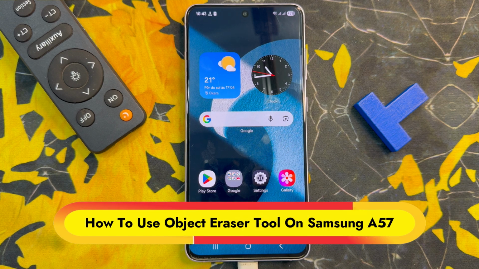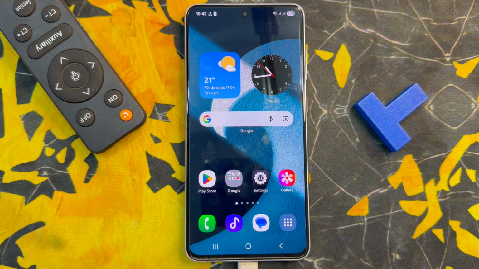Hello everyone, today in this video we will discuss how to use the object eraser tool on Samsung Galaxy A57.